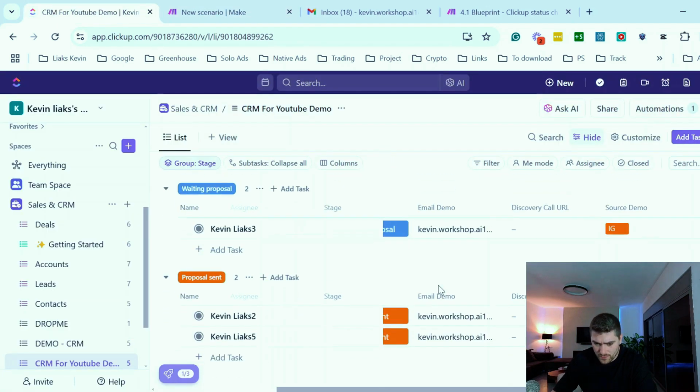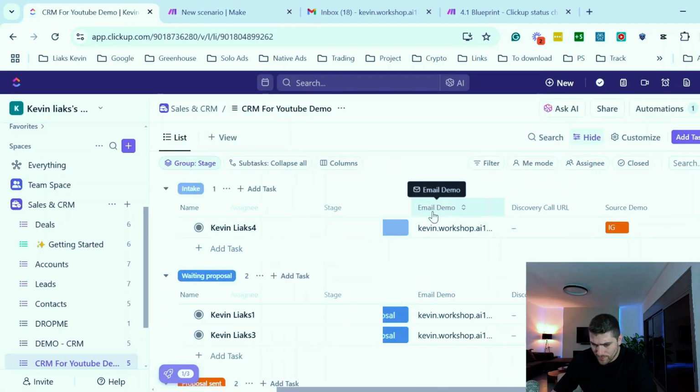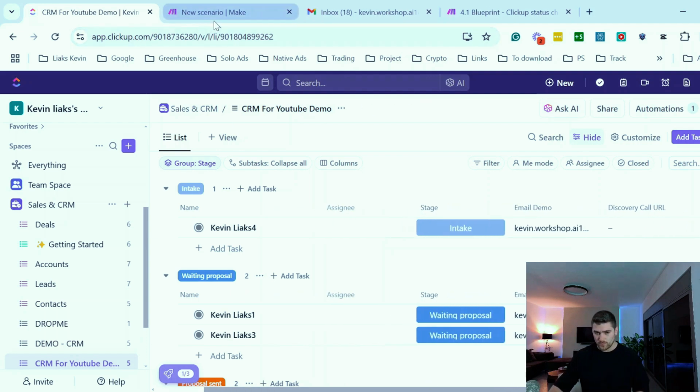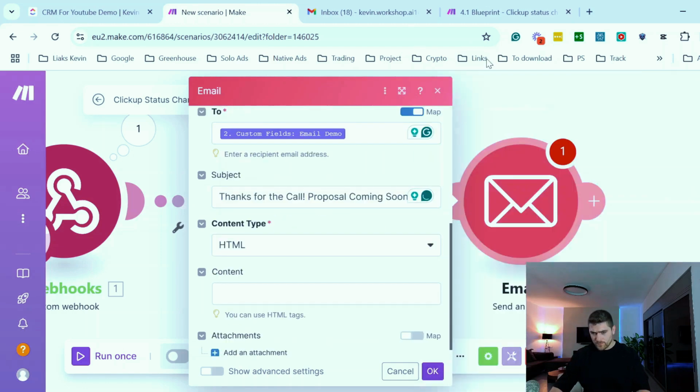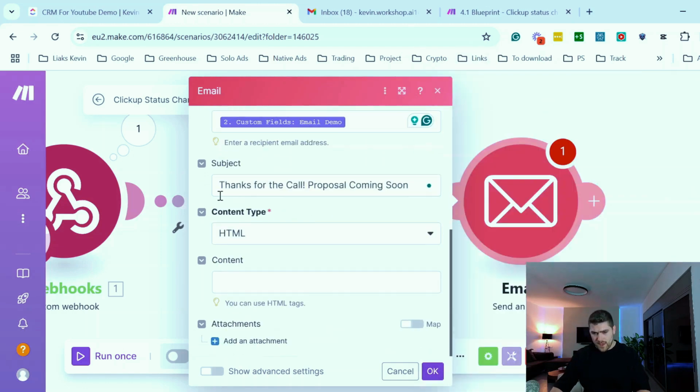If I go back here to click, we'll see that we have here the email demo. To this column, we are going to send an email every time the stage changes to waiting proposal. Okay, so now the subject, I'm just going to copy from the blueprint I created for you guys. So I have the thanks for the call, proposal coming soon.